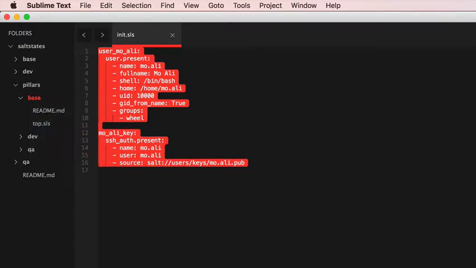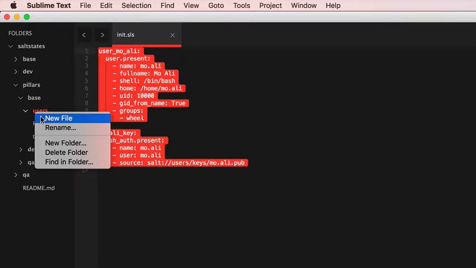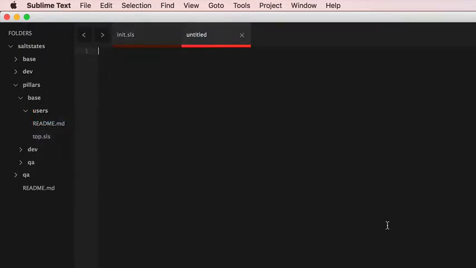folder. Now it works exactly like the states. You create the folder and then you have init.sls. If you don't have init.sls, you have to specify what the actual file is in top.sls. So we'll create a new file and then this will be init.sls. But here we'll have users. Let's say admin users to be safe, right?